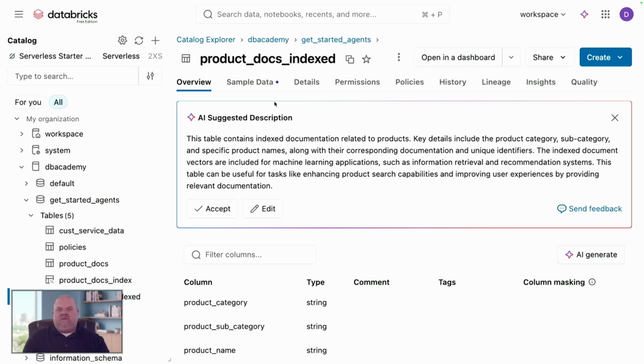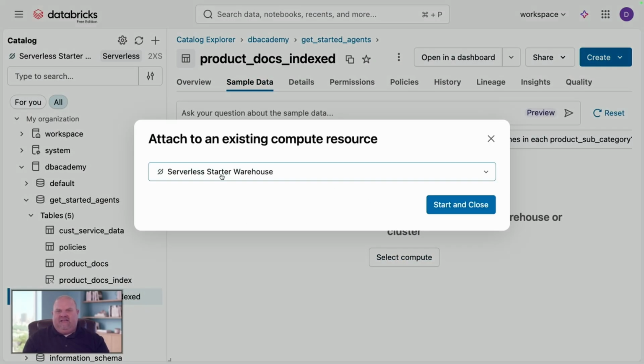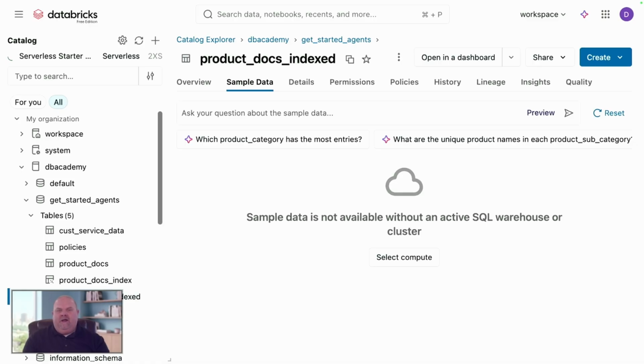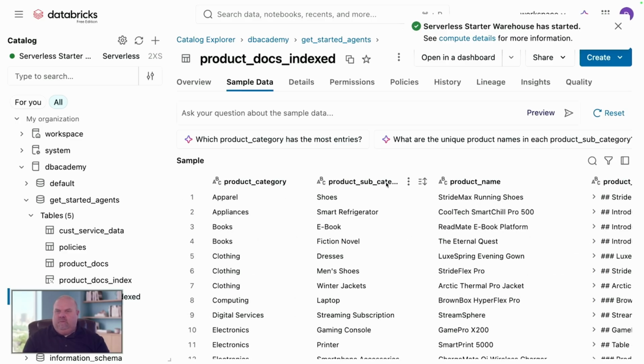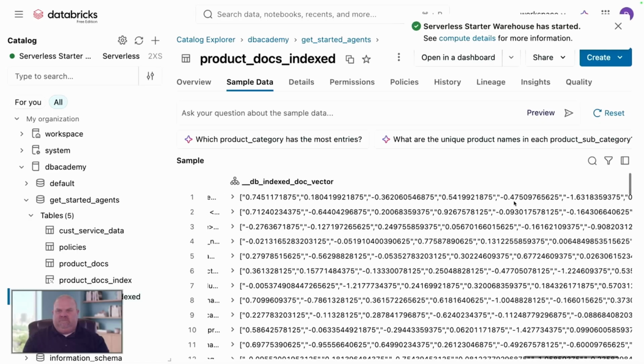I'll click on one of the tables. I can see the data schema. And if I click on sample data, you'll notice that when I select compute and associate this with a starter warehouse, I will have then a select star limit 100 run on our product docs indexed table. And when those results come up, we'll be able to see the product information itself, as well as the embedding that was created in the dataset before the course began. There's our product category, subcategory, and just some dummy information about the products themselves.